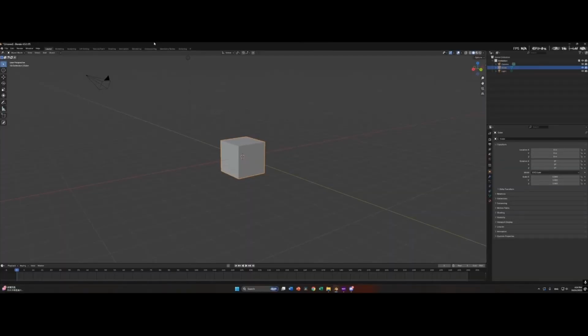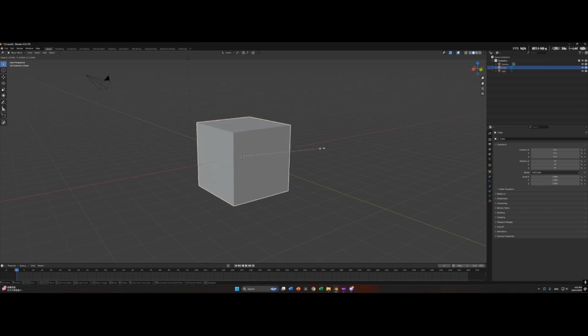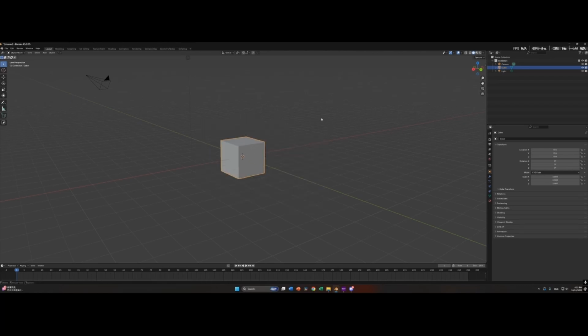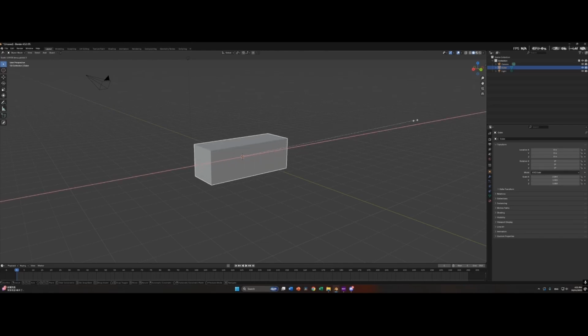So for this part, I'm going to teach you how to scale in Blender. Scale is a very important skill in Blender. If you want to scale, you only have to press the S key on your keyboard. If I press the S key right now, this object will start to scale. And let's say I only want this object to scale on the x-axis. I just need to press S plus X. Then this object will start to scale on the x-axis.